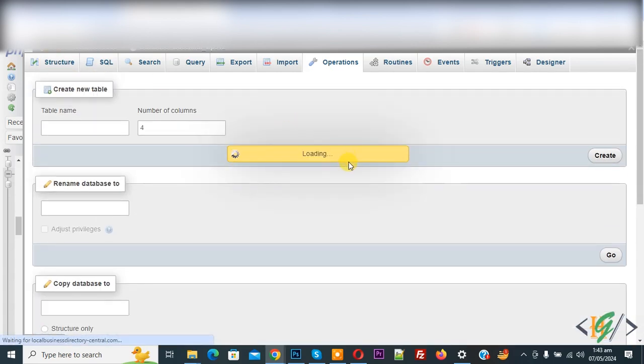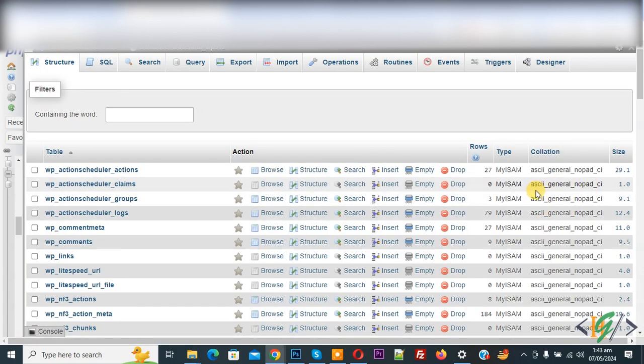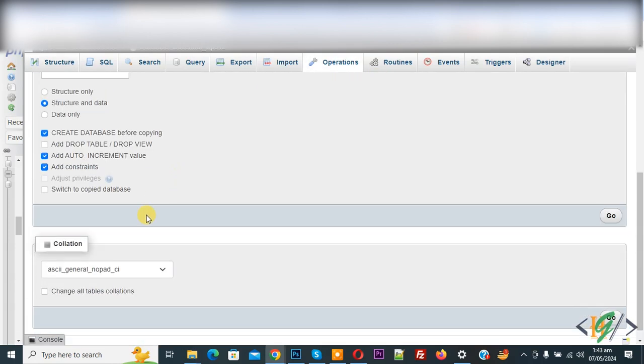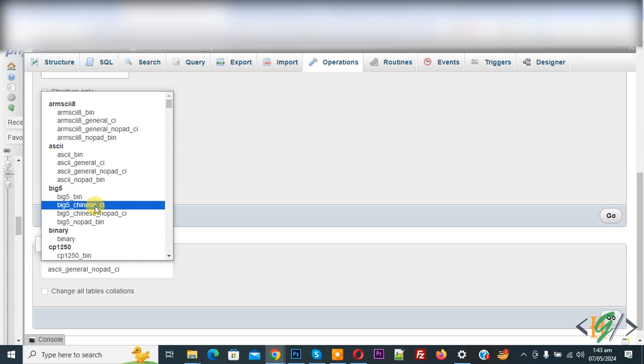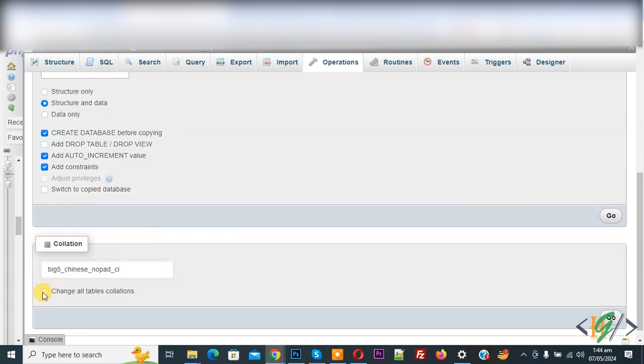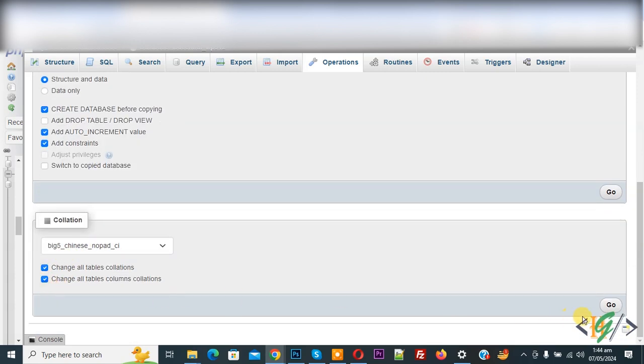Click on Structure again. Now you see the collation changed with the character set. On top you see Operations, so click on it, and then you see the drop-down. Now select big5, again select both options, then click on Go. Again it is changing the character set, and then click on Structure again.